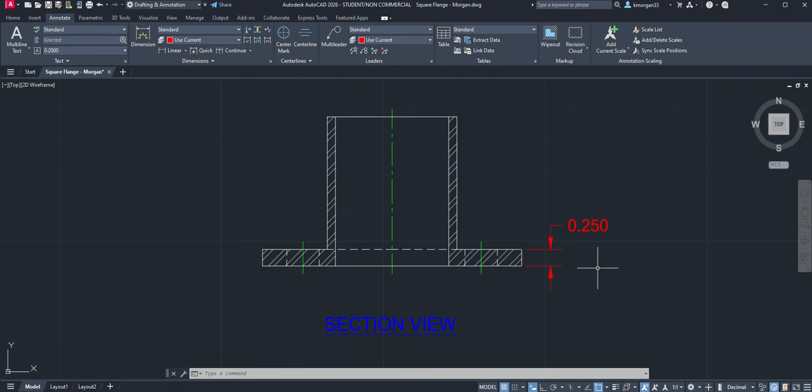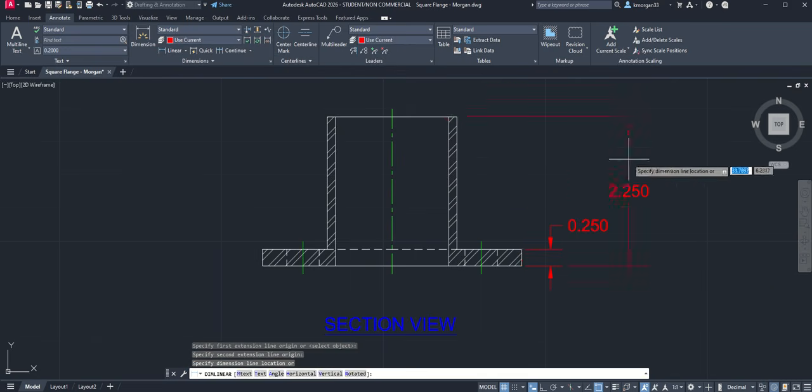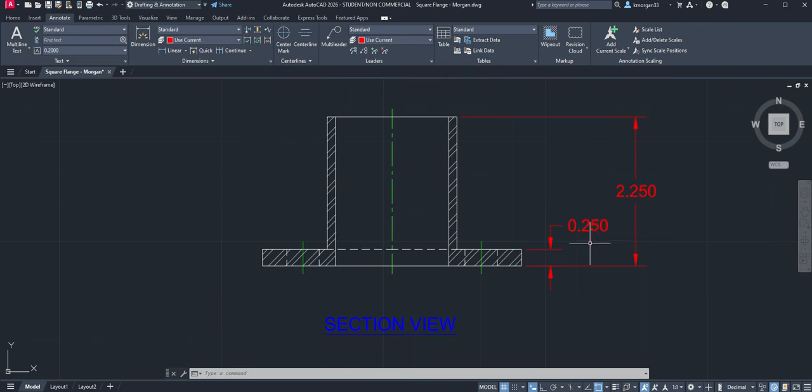So right now we are going to do another one, so just go right back into the dimension command by hitting the Enter key on your keyboard. So now we go right back in. This time you want to dimension this, and the second point is this. Of course you pull it and place it nicely to the right of the first dimension. See, I have a 2.250, and the other one is a 0.250.